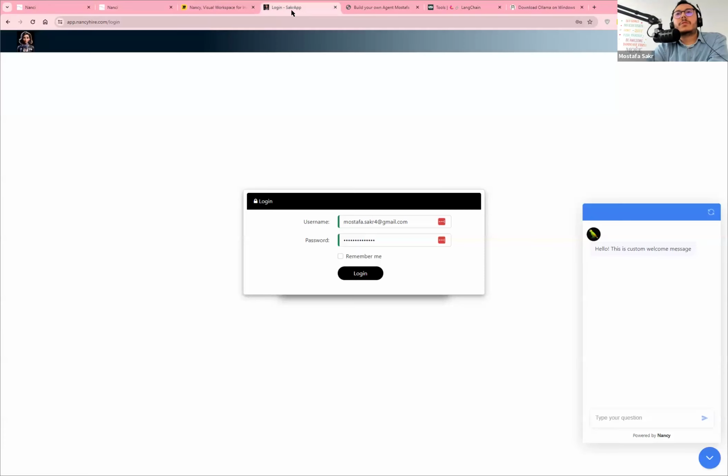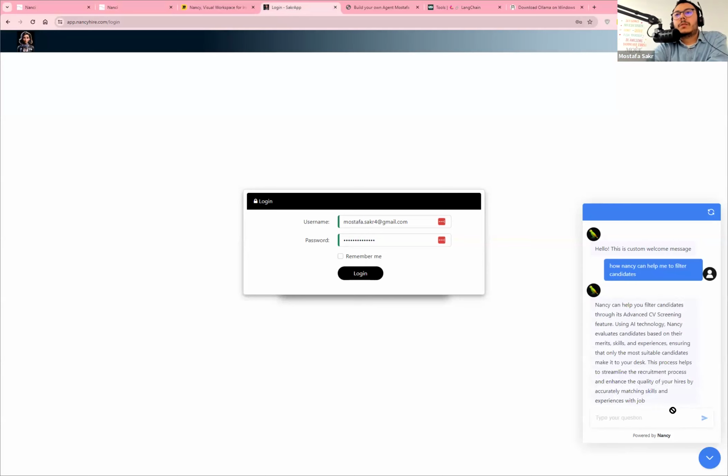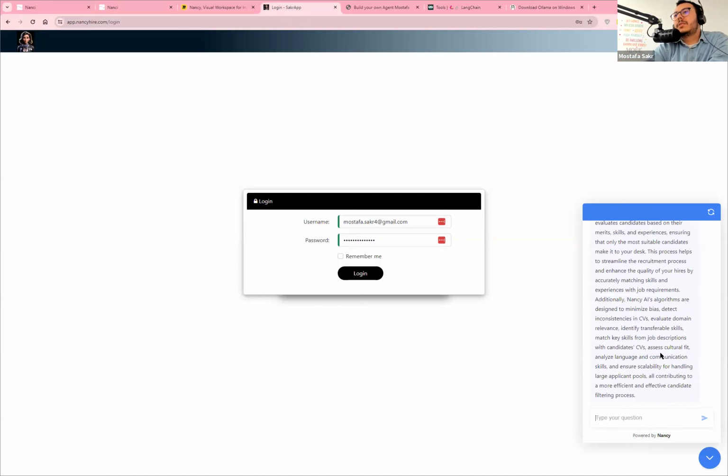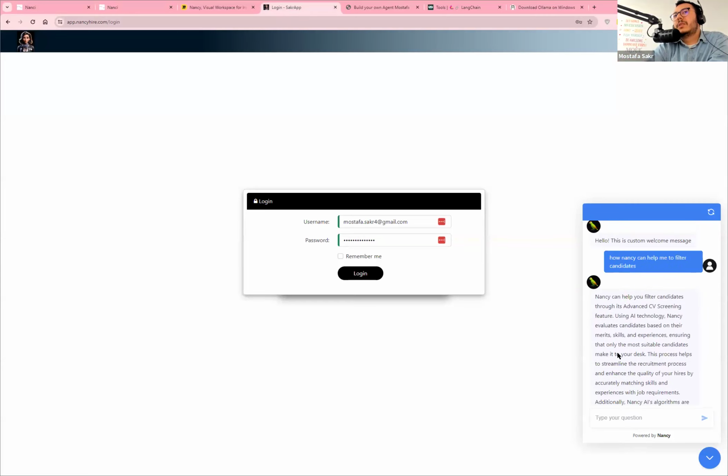Then we can go to this one, have this chat, and ask how Nancy can help me to filter candidates. Let's see. Okay, so it's reading the PDF, splitting it into multiple pages and getting information out of it and sending it to me. It says Nancy can help you filter the candidates through its advanced screening features and so on. So it can give me a lot of information about who's Nancy.